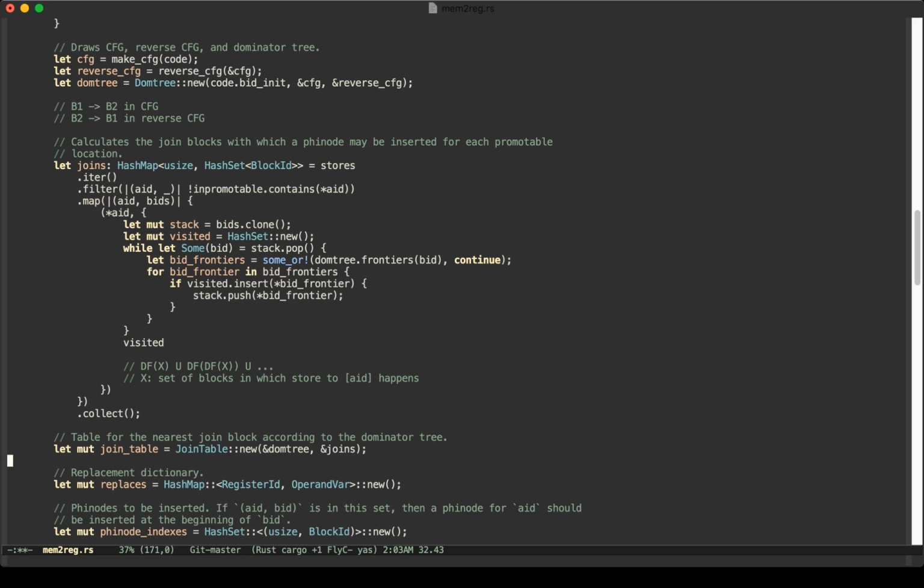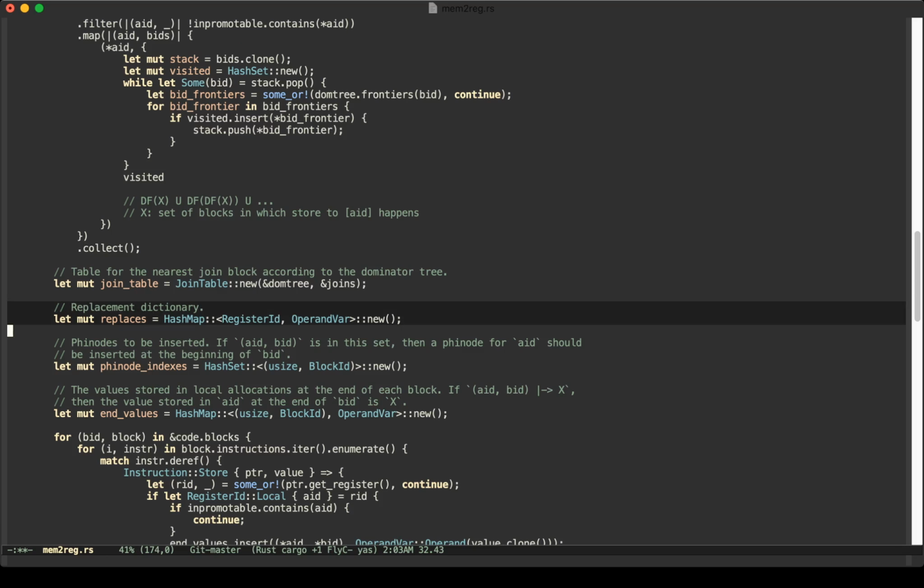And this is a special data structure we are going to construct in the course of finding the join point here, but I'm going to explain it later. And this is what I'm calling a replacement dictionary. So this is basically recording the fact that this register ID should be replaced with some operand, for example 42, or for example %x should be replaced with %y. So such replacement information should be recorded here.